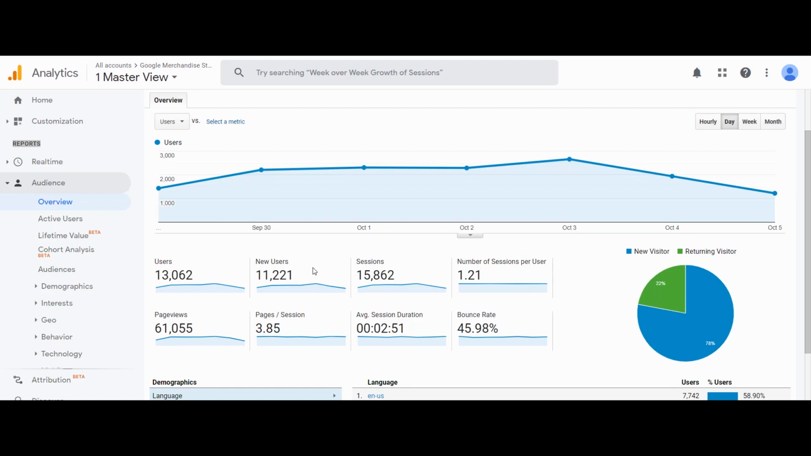Then we have the sessions. As earlier explained, a session will begin when a user lands on your page. I hope you must have read the article explaining the details of sessions. If not, please go through it. Next, we have the numbers of sessions per users. It is just number of sessions divided by the number of users, or the average number of sessions per user.